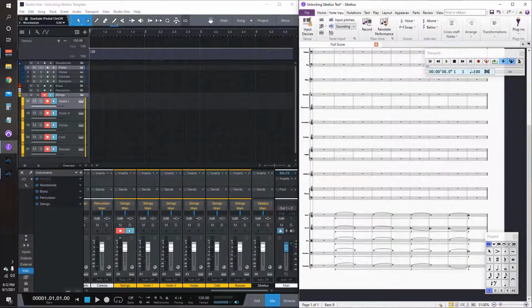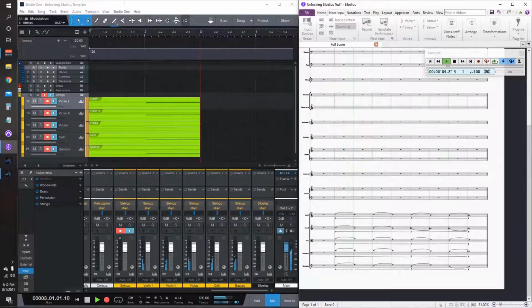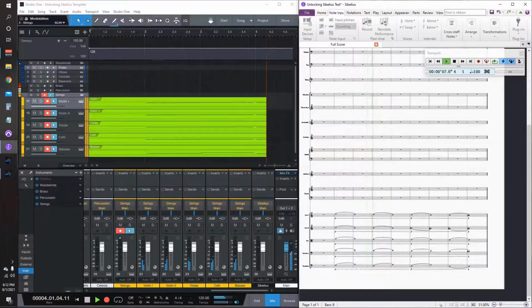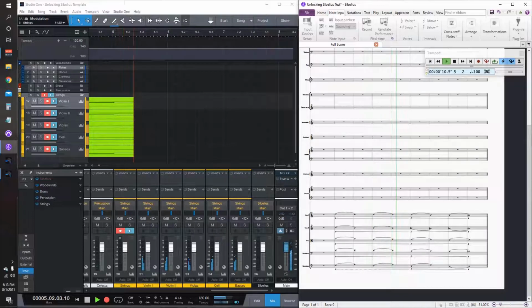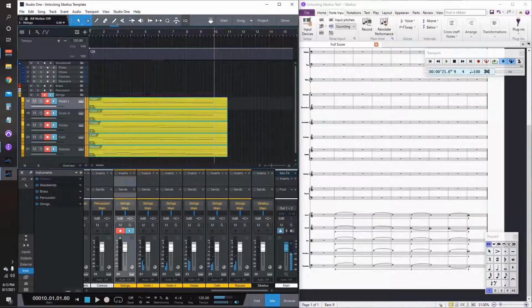So return to 0, make sure you have record enable on, hit record. I didn't push stop. It automatically stops at the end of the music, which is a very cool feature. I like it a lot.